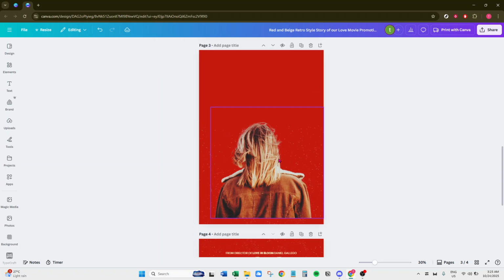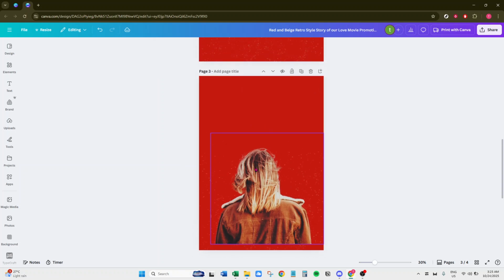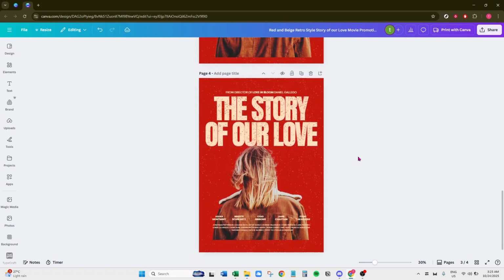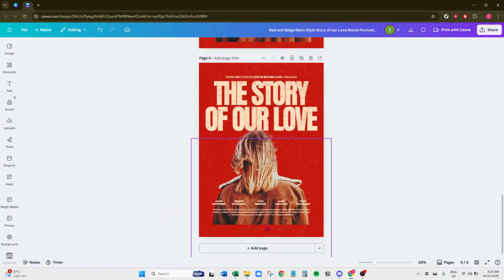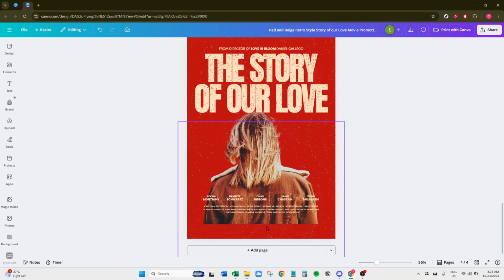Don't forget to add important details such as the release date and any related website or social media handles. These small details are crucial for ensuring your audience knows when and where they can engage with your movie.